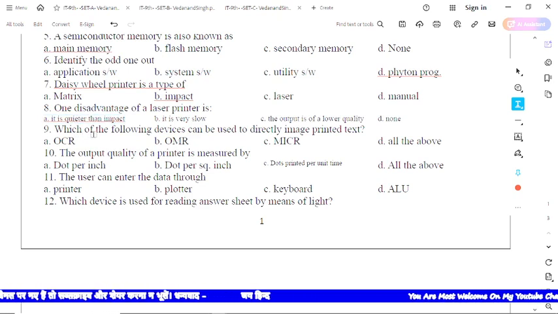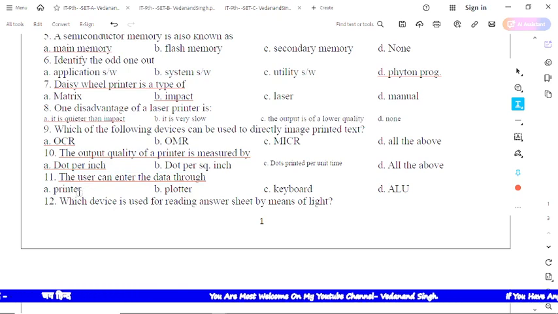Now question number 9: which of the following devices can be used to directly read printed text? The correct answer of the question is A, that is OCR, optical character recognition. Now the next question, number 10: the output quality of a printer is measured by, that is option A is the correct option, dots per inch. Now the next question, number 11: the users can enter the data through, among the options the correct option is C, that is keyboard.